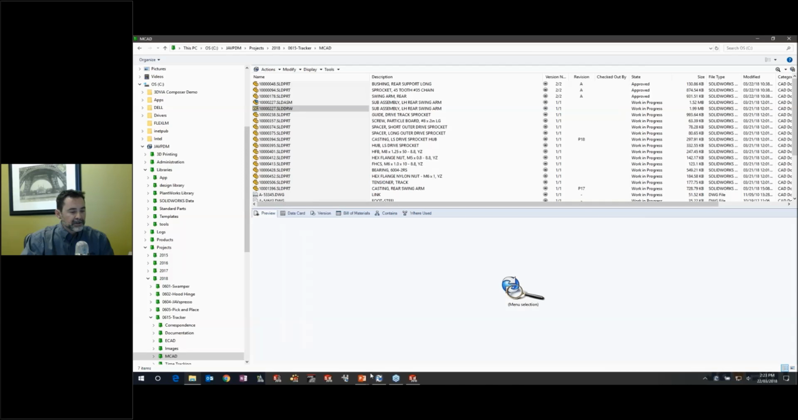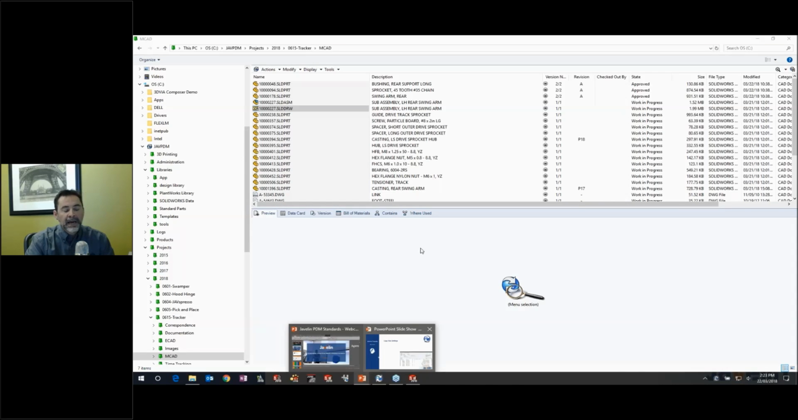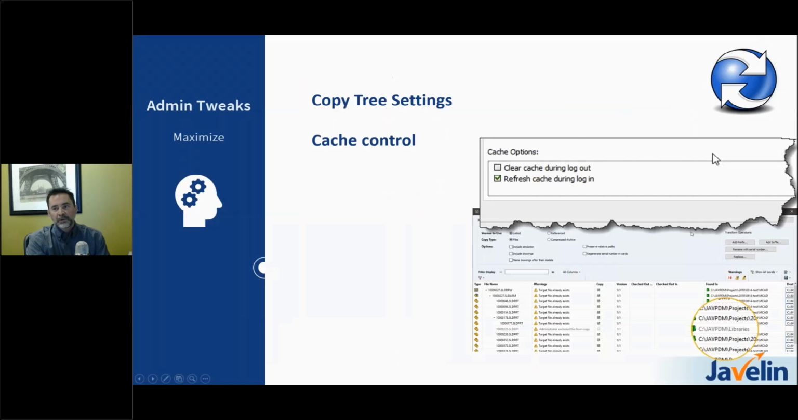Let's go back to the presentation. Next one, cache control. As most of you should know, the way we work in a PDM system is we don't work from a server, from the vault. We actually work in that local C drive cache, or your local hard drive, it doesn't have to be C, any location on your local computer. That's what gives us the best performance. It's what allows us to collaborate and work on the same projects at the same time.